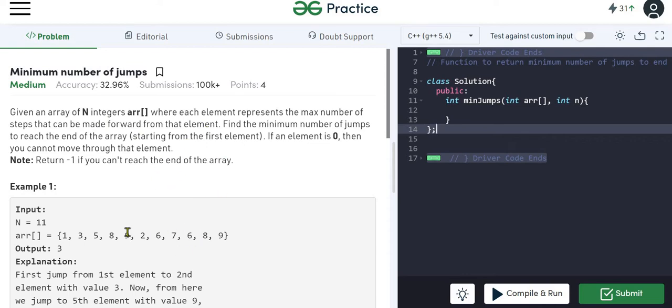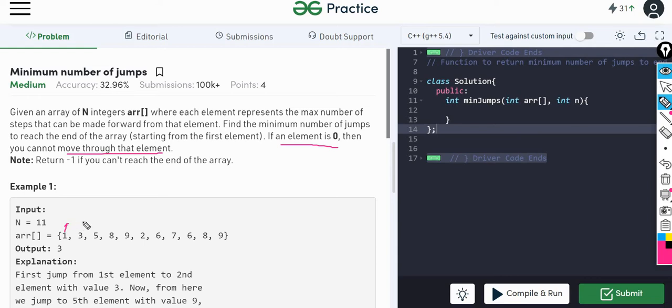So according to the statement of the question, we have to output the number of steps. So what will be our number of steps, right? If you are at the first position, it is saying that if an element is 0, then you cannot move through that element. So if your first element is 0, then you simply return. Why? Because your first element denotes that you are at the first position, right?